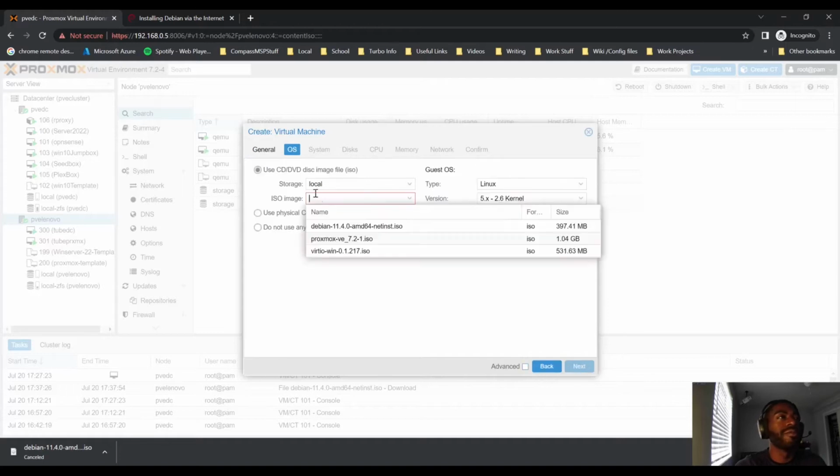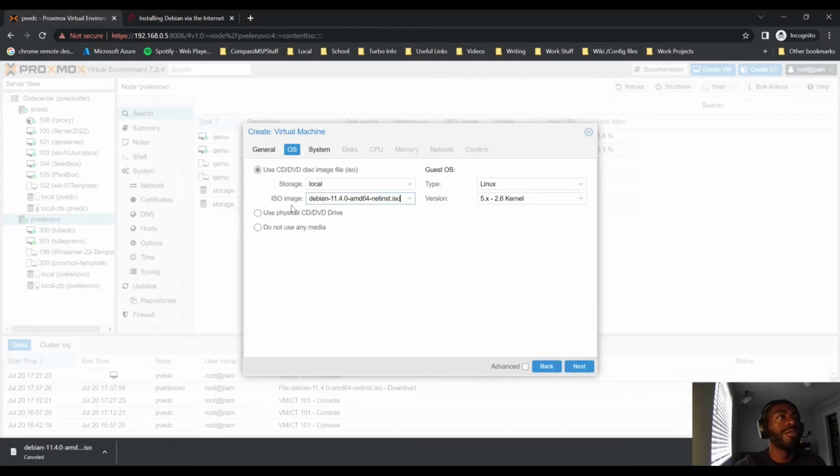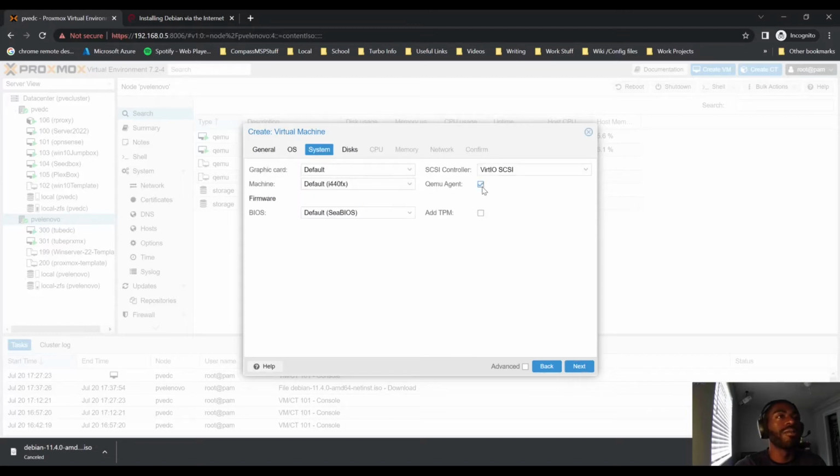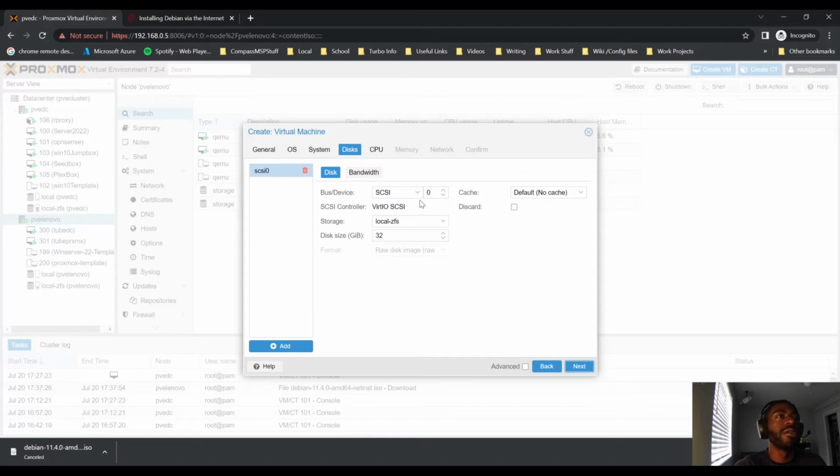We'll call this Debian template. Click next. Right, and then we'll choose the Debian ISO. Make sure we choose the Linux kernel. Click next. Make sure you click the QEMU agent button. Click next.